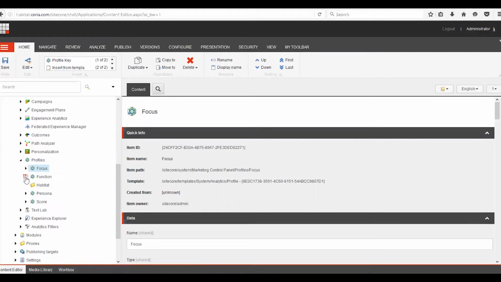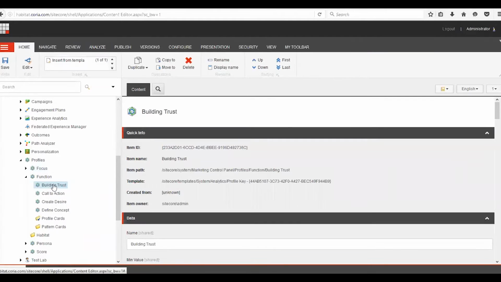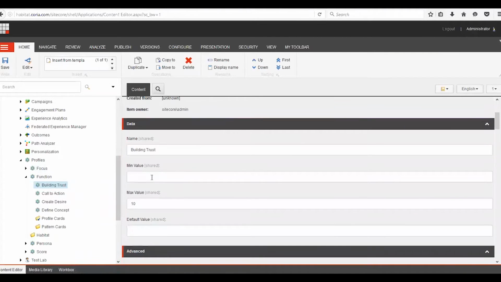We also have a function profile, which is used for determining what is the function of a particular page. Is it a page that is supposed to build trust or call to action, create desire, or define a concept? Each of these profile keys have minimum and maximum values which can be used for that profile key when we assign it on the page level. Min value here is empty, which means it's 0 by default, and it can go up to 10. You can set this value as high as you want.